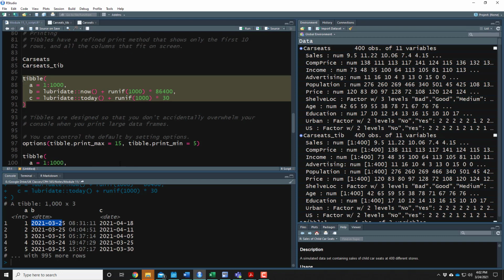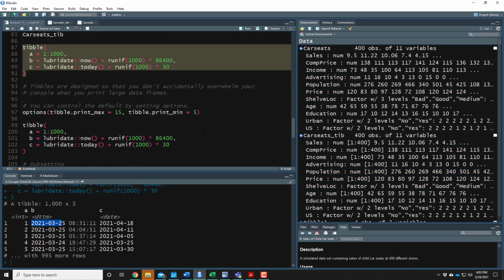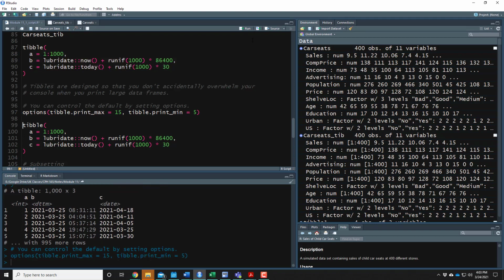Alright, so again, Tibbles are designed so that you don't accidentally overwhelm your console when you print large data frames. Now you can control the default. To do that, you would do the options call. So if we look here at the options call, what this line of code is doing, if we look at the tibble.print_max, is saying if there are more than this number of rows, or in this case 15, if there are more than 15, then only print 5.